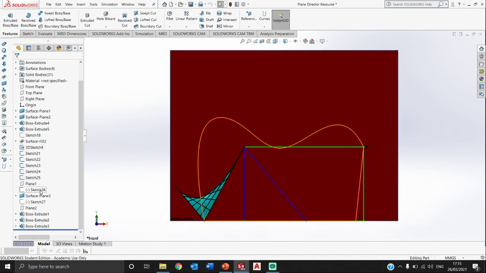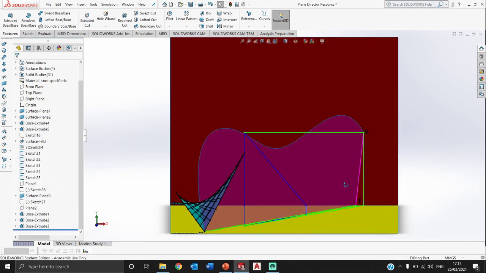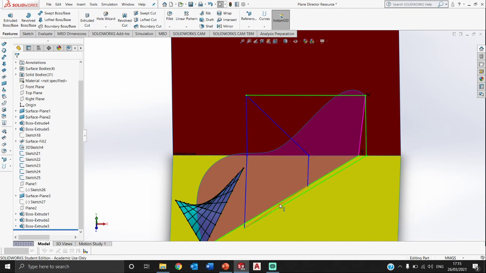And if I just place in my plane director now, you can see my VT is there, and it runs along my HT here, and that is how you construct a plane director in relation to a hyperbolic paraboloid.